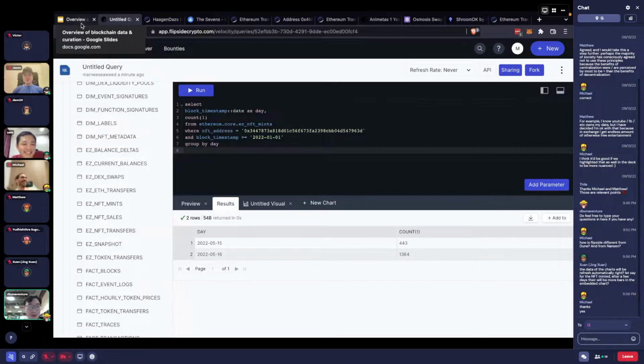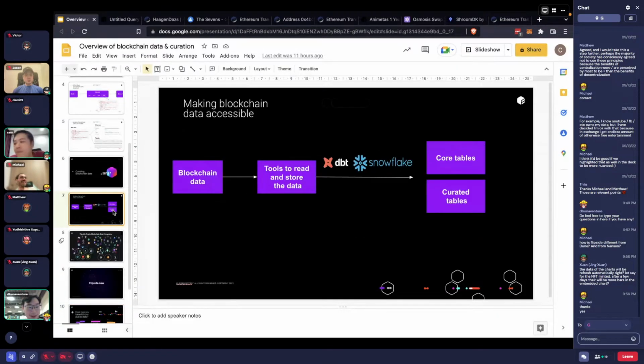And then also one question from my side. Sam, just now you were showing slide 7, I think. Okay, yeah. So what tools do you use for the reading and storing? It's a lot, like Hive, Streamline, I don't know what else. Different blockchains have different ways that we're getting them from.